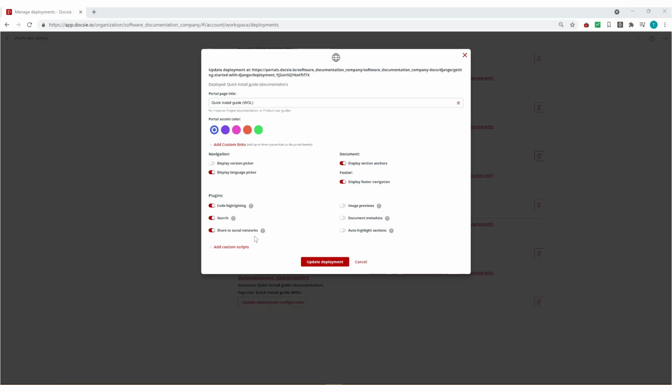Now today we are going to talk about image previews, document metadata, and auto highlight sections. Now let's start with image previews.